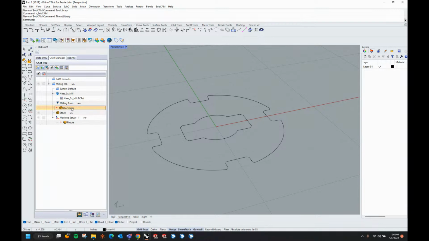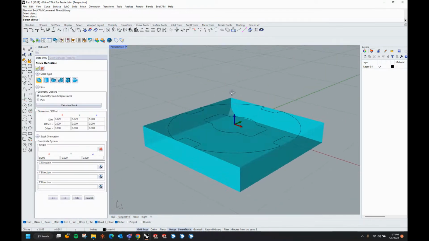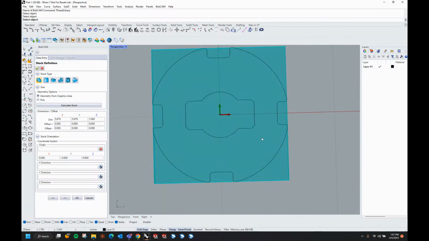Under that, we have our workpiece, which I don't actually have one. I need to have a solid model to define a workpiece. And it's really not going to help us too much when we're looking at 2-axis toolpaths. Then we got our stock. Now we do need to define our stock model for the job. So I'm going to right-click on stock and go to Stock Wizard. So that's going to automatically define that stock based on the geometry I have on the screen.